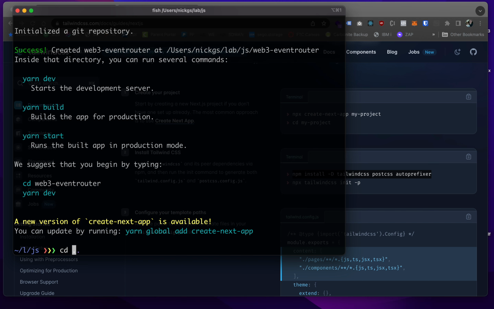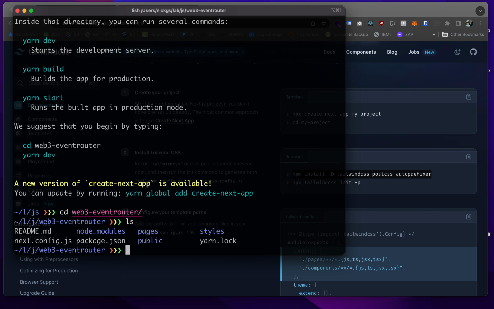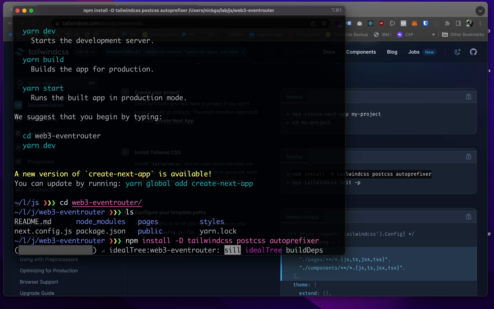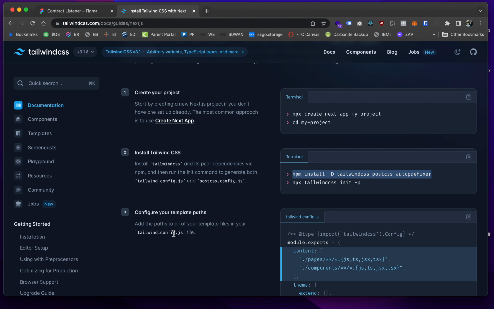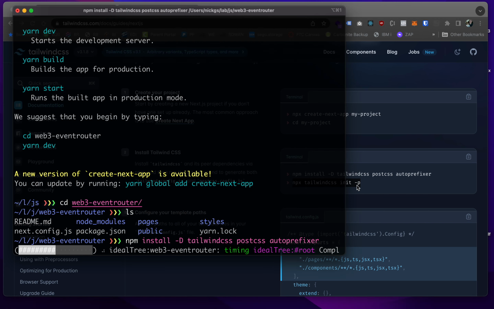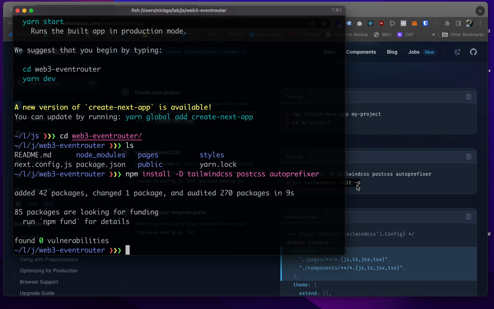We do need to go ahead and get into this directory. So now we have our Next.js application. I'm going to go ahead and bring in these dependencies for Tailwind. Tailwind is going to want to be initialized here, so let's go ahead and do that.